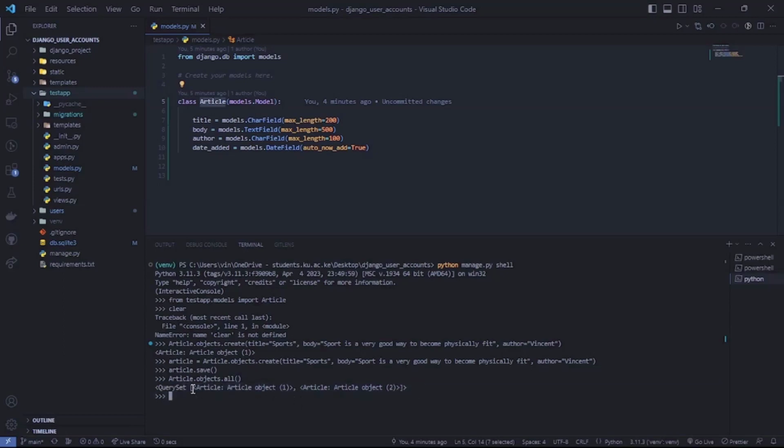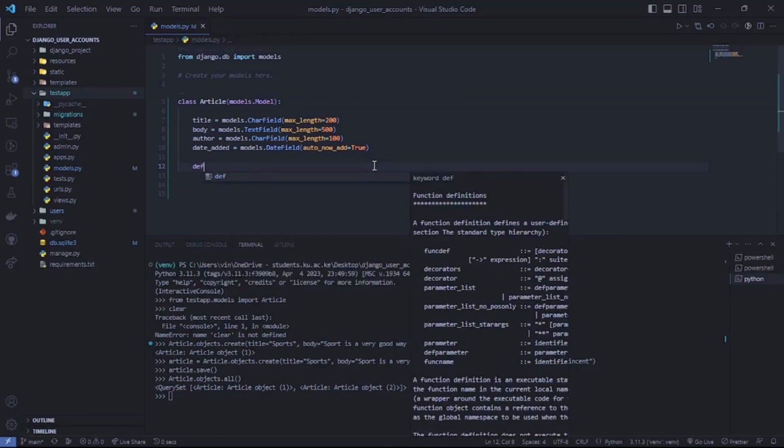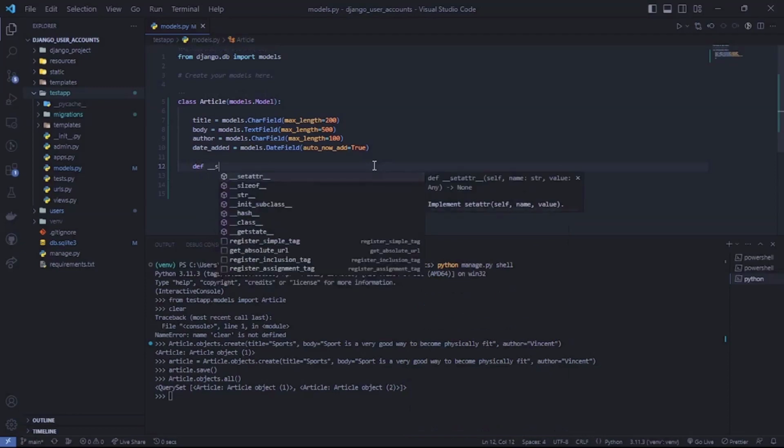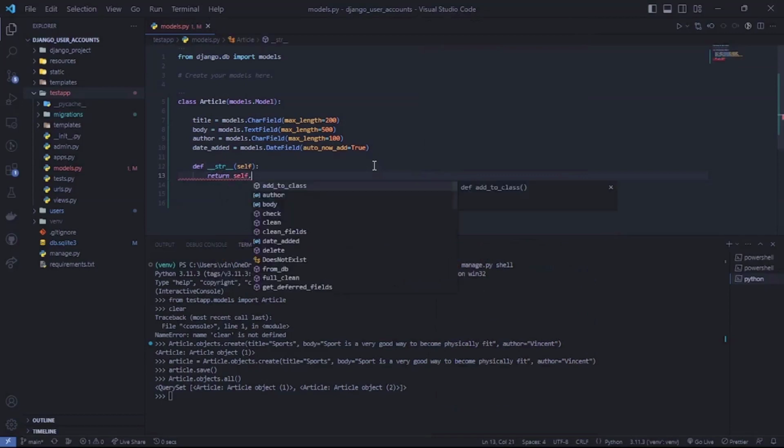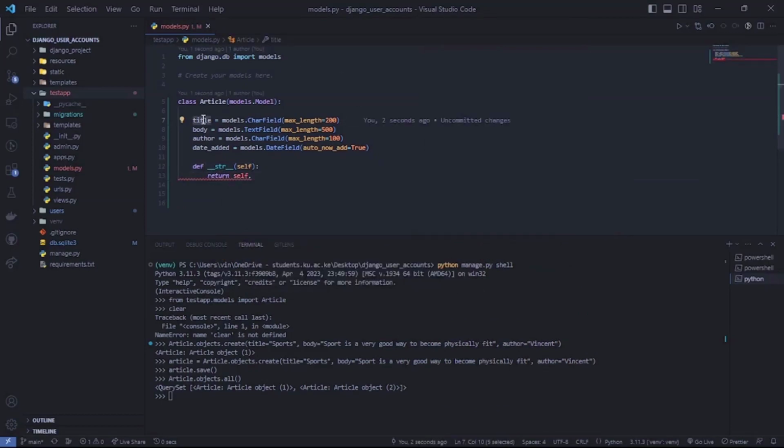At the moment it doesn't have a good format. If you want to see the name of the article here, you can add a function inside, str self, then return self dot one of these fields. I want it to be styled using titles, self dot title. This one is not a field, it is just a function, so we won't have to run the migrations again.